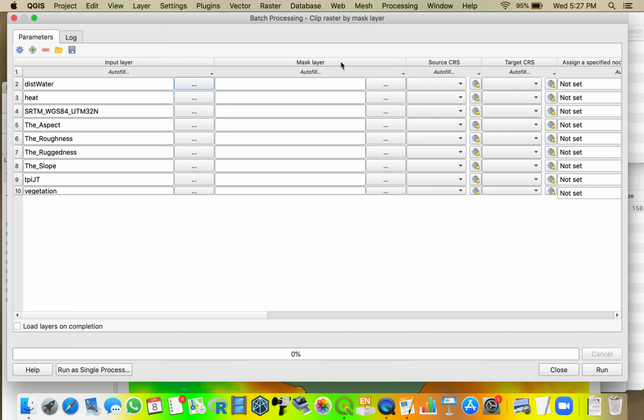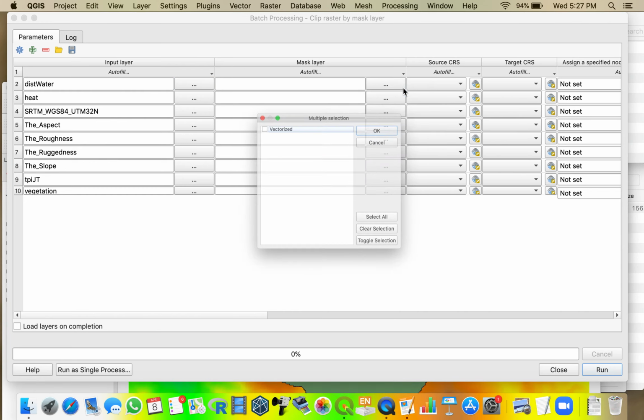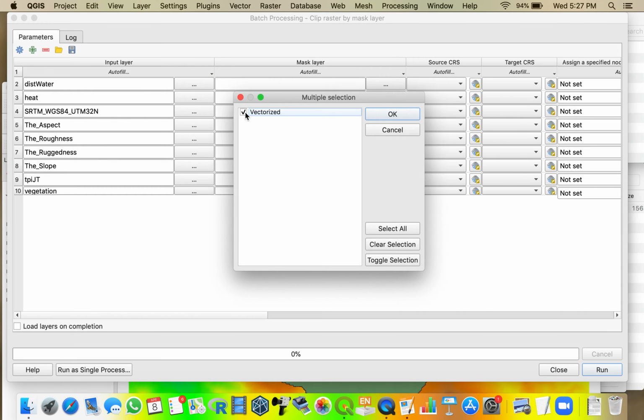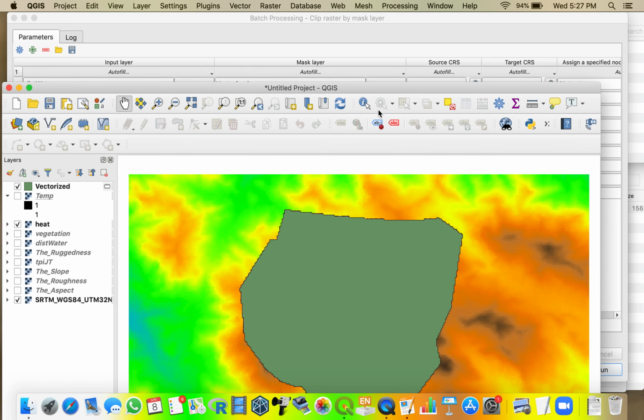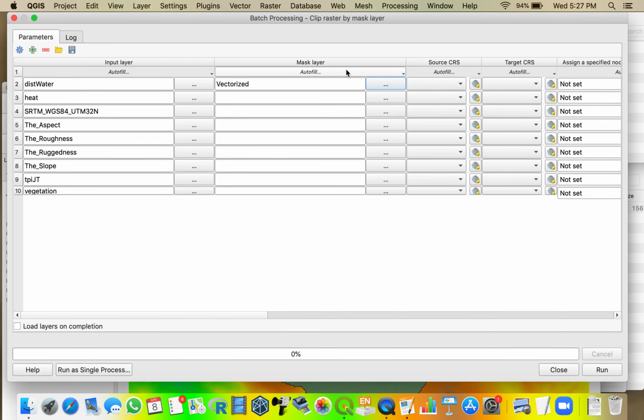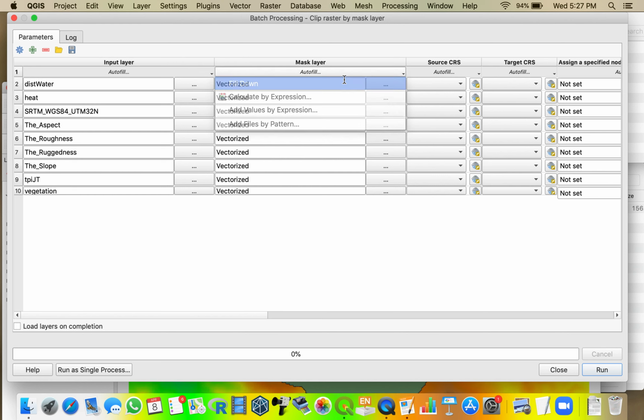Okay. So I'm going to mask each of them with the same vectorized layer. So to do that, I'm going to click on this ellipsis, select from open layers. I only have one vector data set open, so I will click on OK. And go to autofill and fill down. So it fills all of that space in.